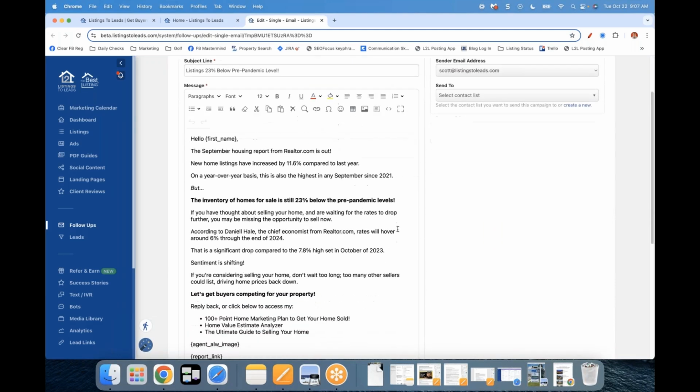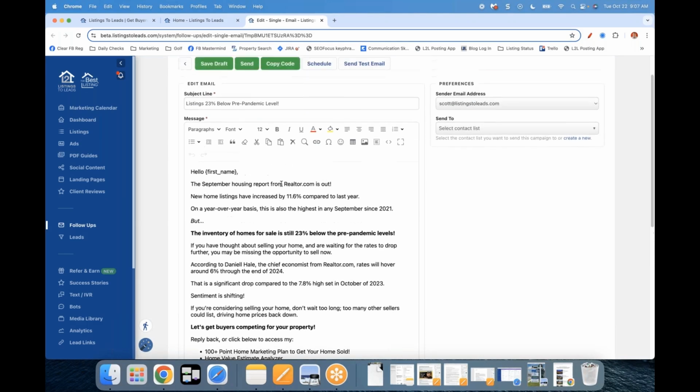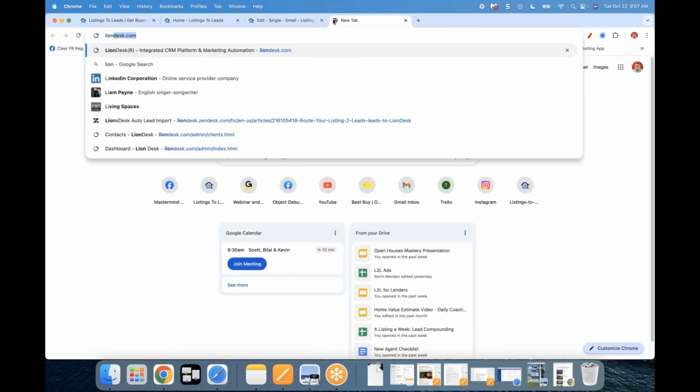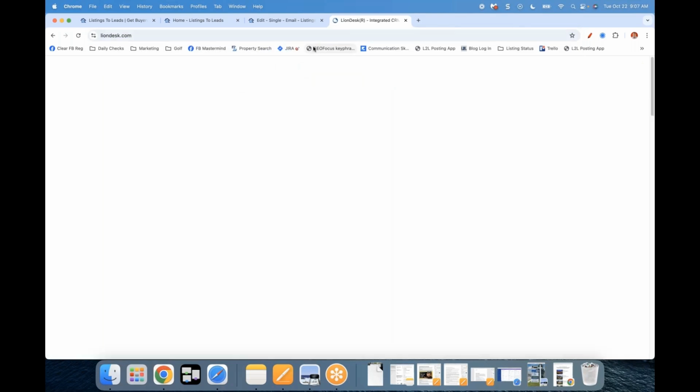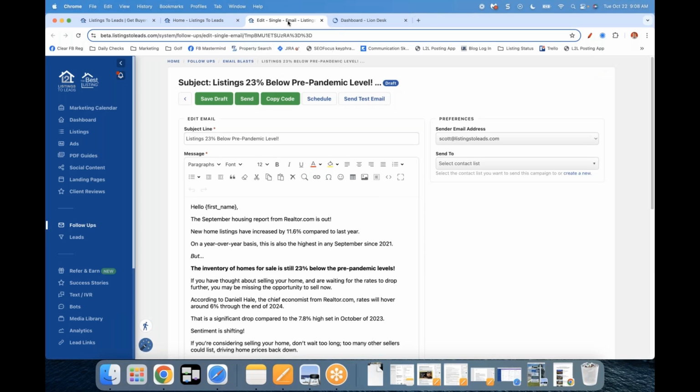From here, the idea is that you can edit this if you need to. You can send it from your CRM. So if you got a different CRM that you want to send this out, you can. In fact, I will. I should have had LionDesk up before we started. So let me bring this up, and that way I can just show you how easy it is to take an email from Listings to Leads and drop it into another CRM to send out. So we'll come back to that in a minute.